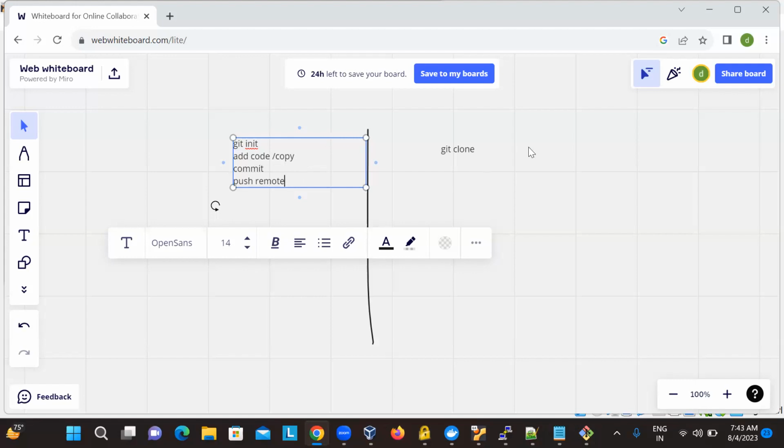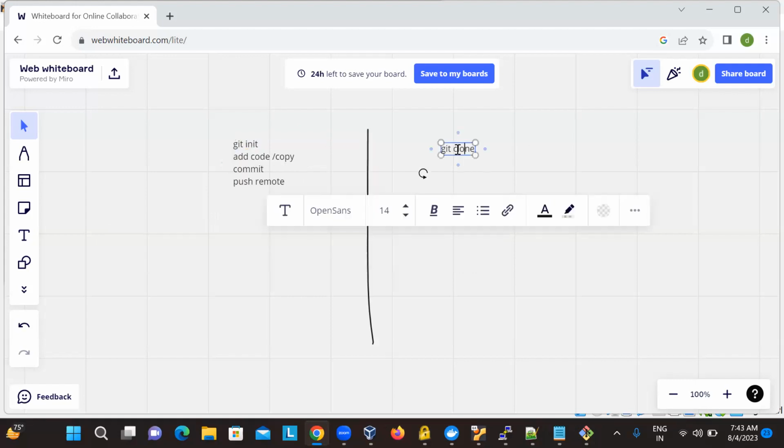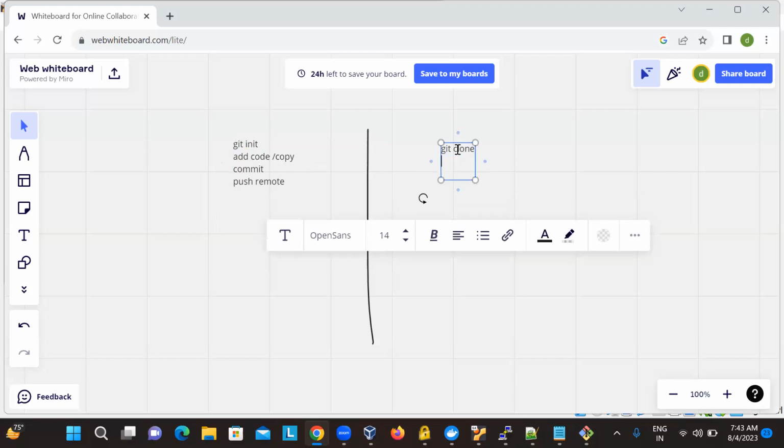Another one is git clone. What it means is, in this scenario the project is already there in GitHub, but you need to work on that project. So for that, you need to clone it. You don't need to do all this the first time. What is on the left side is what you do for the first time. On the right side, if the project is already in GitHub, you need to clone it in order to work on that project.